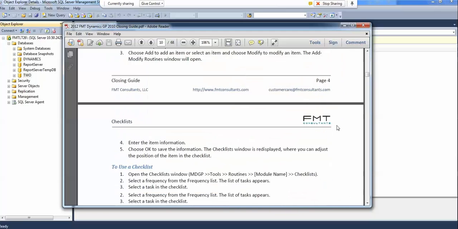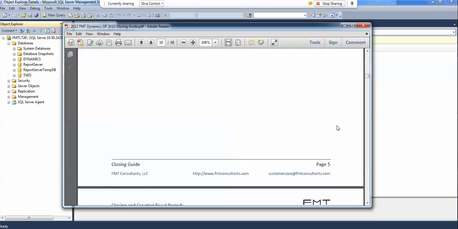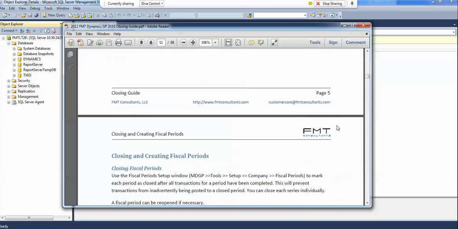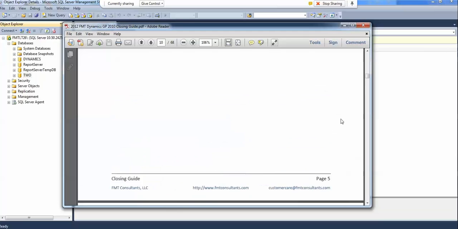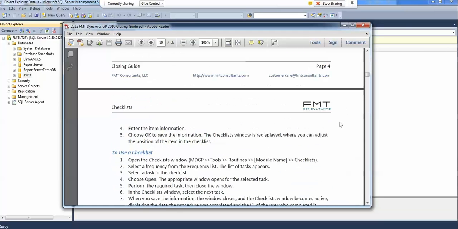There's a section here on checklists. This is probably the last year that section will show up in this manual because they don't really do anything anymore. However, there are checklists for closing each module, sort of an abbreviated version.